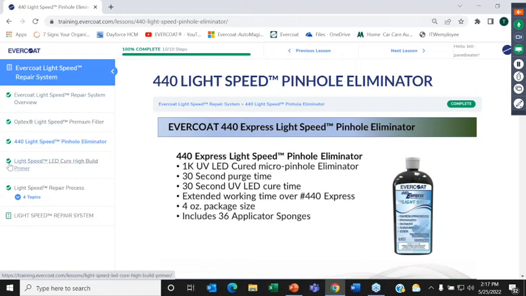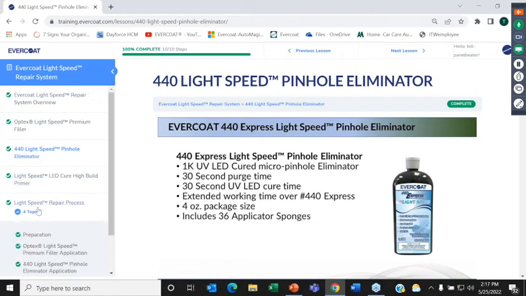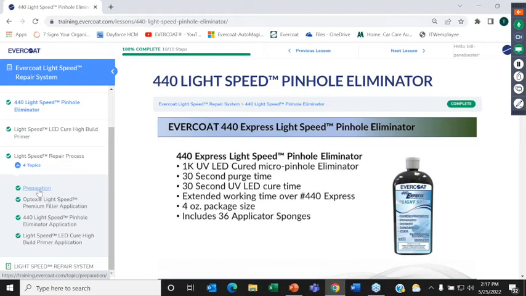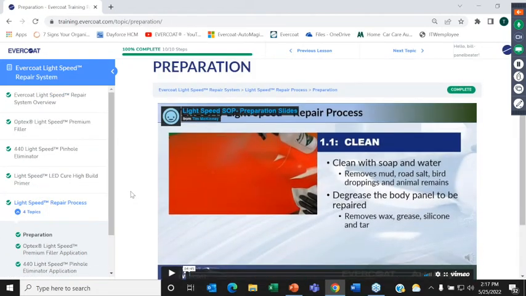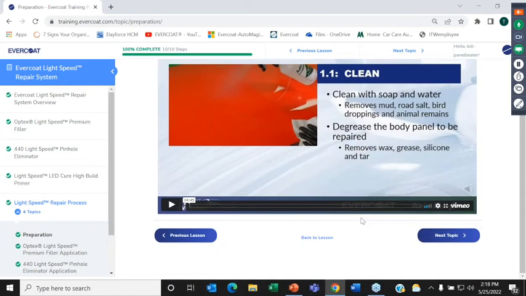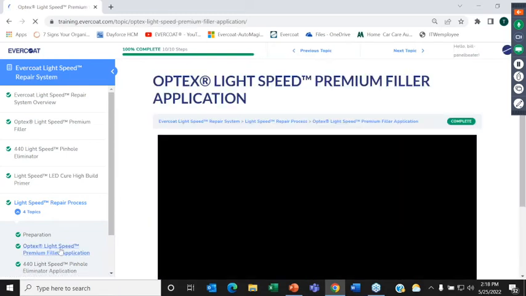The lessons are all of the green buttons, and then we've got topics. The topics are where I got a little bit more specific into the preparation for the material. This is where I've got a slide that talks about how to clean the surface. It's very important to make sure everyone's cleaning the surface properly, twofold, with soap and water to make sure that all of the biologicals and the organics are removed, following that up with the wax and grease remover to take off the obvious things. And then I get into the application for the Lightspeed Premium Filler.